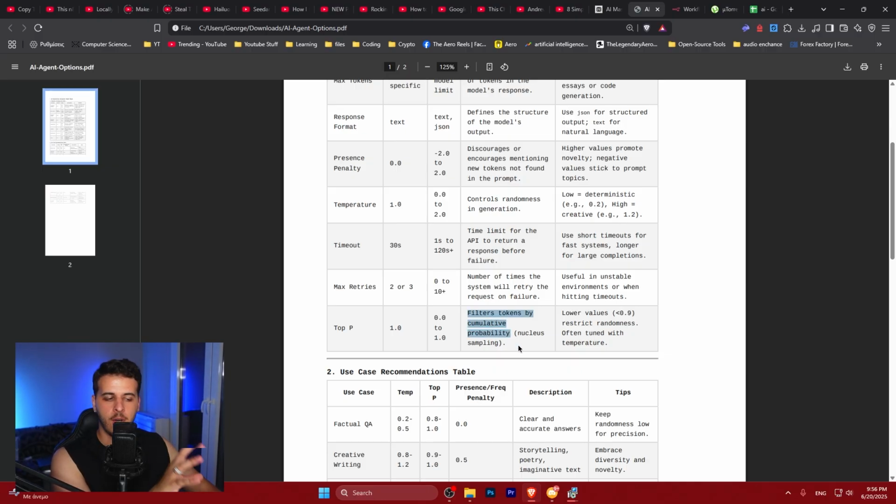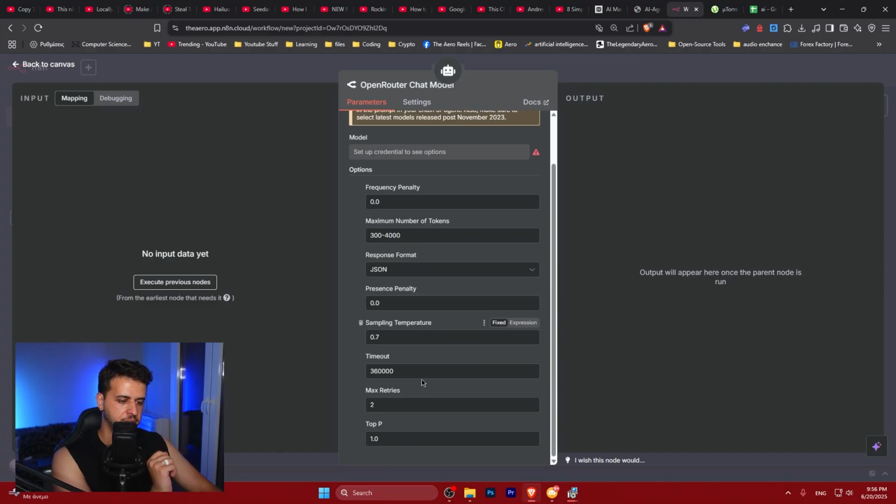Yeah, this is very technical, but what you need to know is that lower values below 0.9 and 1 restrict randomness, exactly like temperature. And this is often tuned with temperature. So you either tune this or temperature. Okay. Usually that's what you want to do. And this is top P.